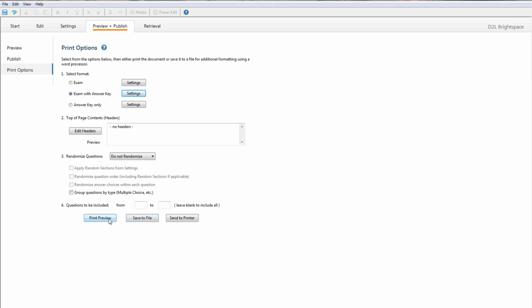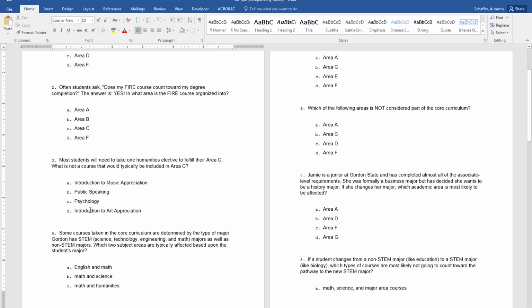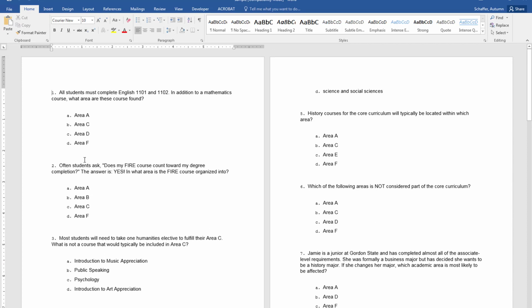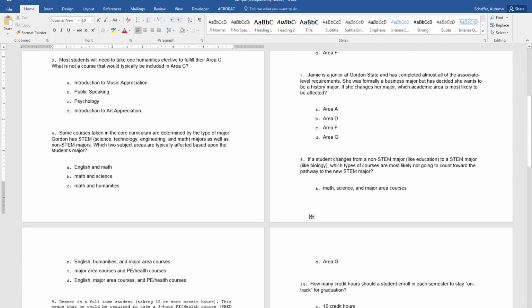Then you would choose to either print, preview, save to file, or send directly to the printer. When it is saved to a Word file, you'll be able to see the questions as normal. And again, you can easily make edits to this, save it, and then send it back through Respondus. And that's an easy way you can edit the quiz questions without having to go into each one for D2L.